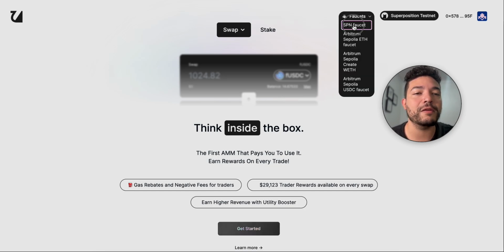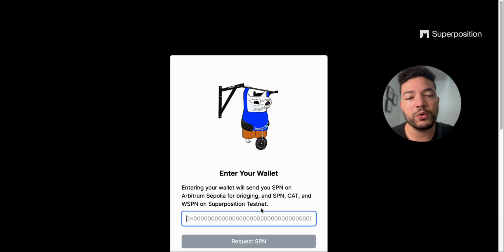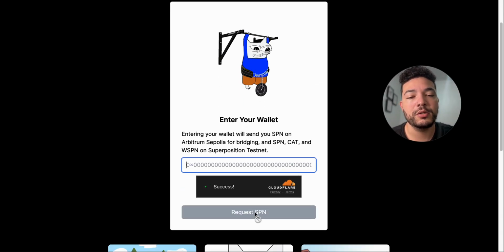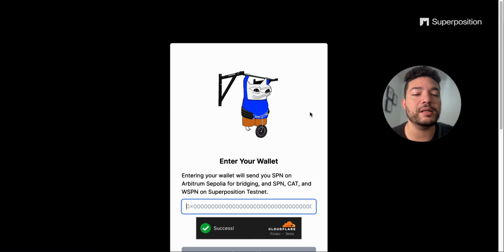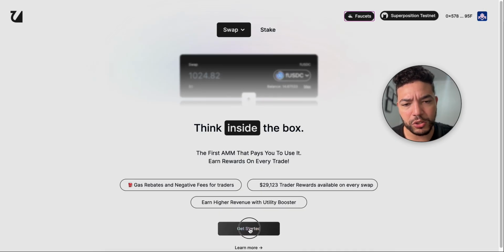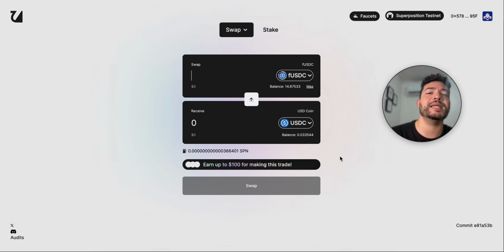We do SPN faucet right here. You enter your wallet address request, and you're going to be receiving a crazy amount of tokens: SPN, CAT, WSPN, and so on and so forth. So once you're done with that, you go to get started so you guys can take a swap.